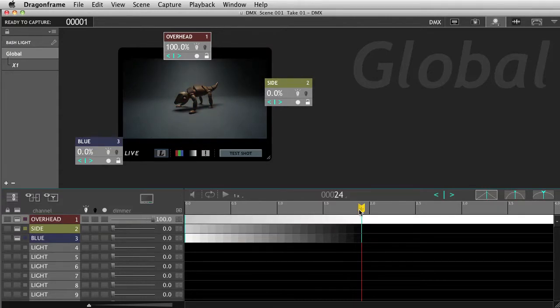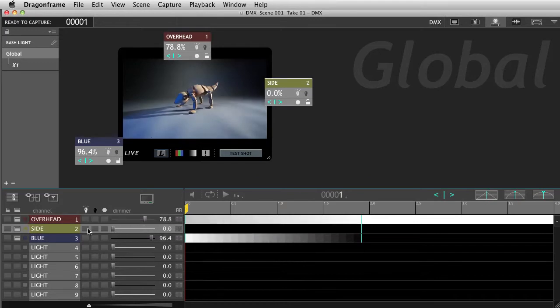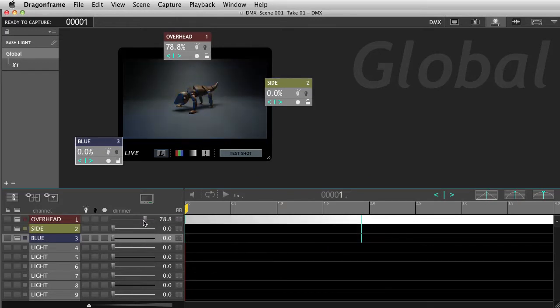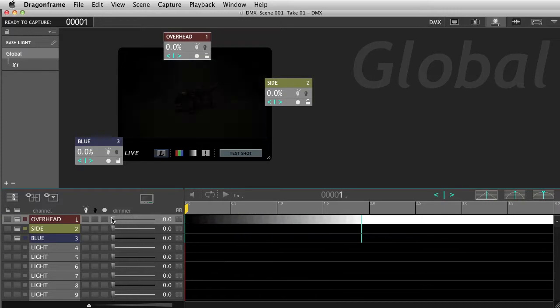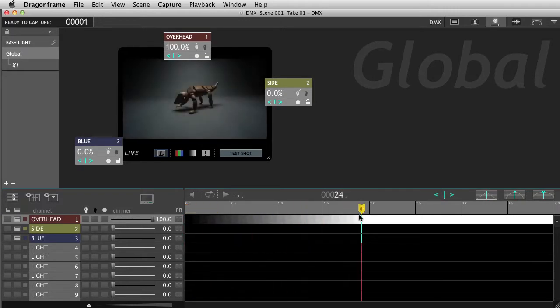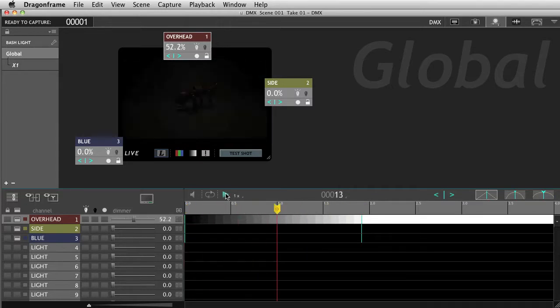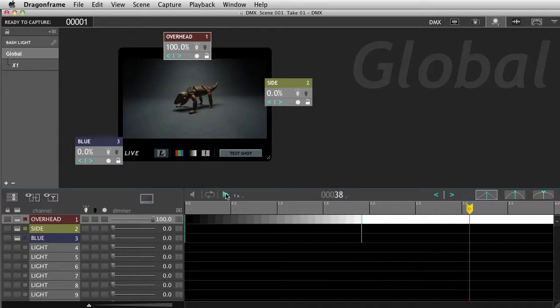Then I'm going to bring the playhead back to the beginning. I'm actually going to drop these down as well and take that down. Now if I run the playhead up, you'll see that the light goes up. I can also hit play and watch it happen in real time.